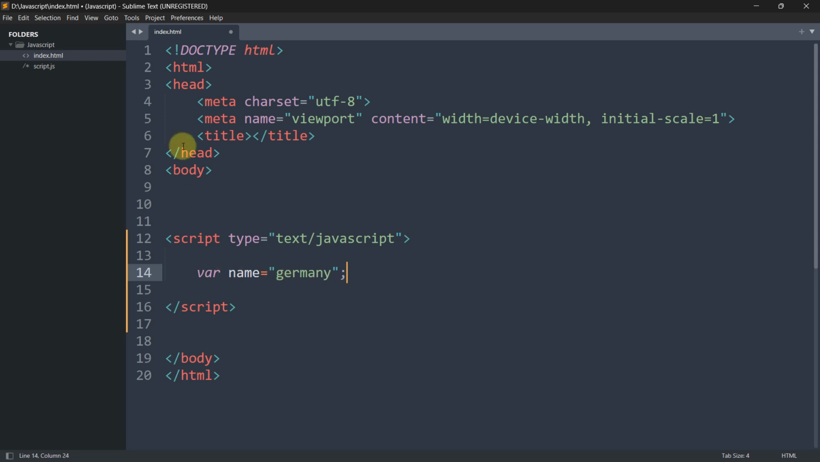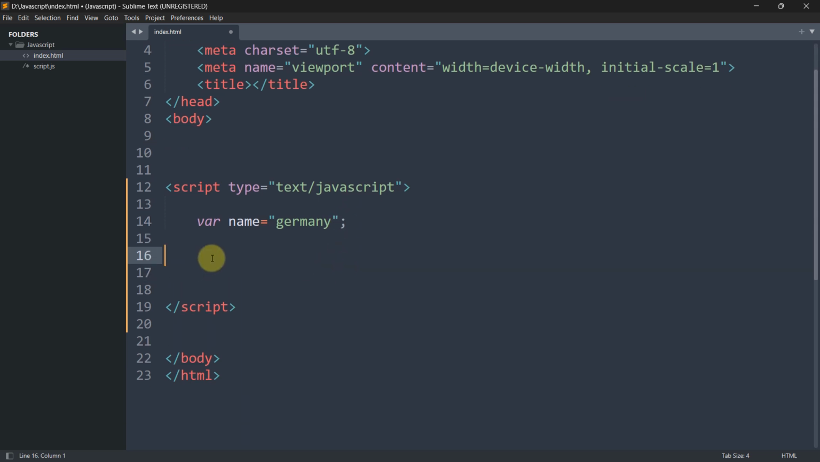And here if you want to know the length of this variable, then you need to say name dot length. Length is a property in JavaScript, and if you just add dot length, then you will be able to get the total number of characters.